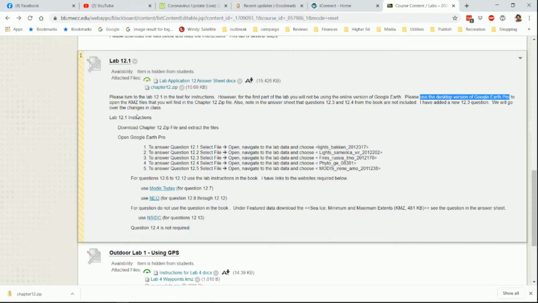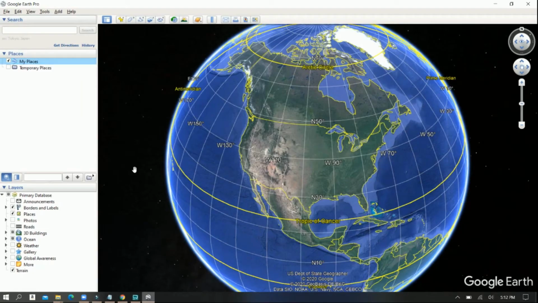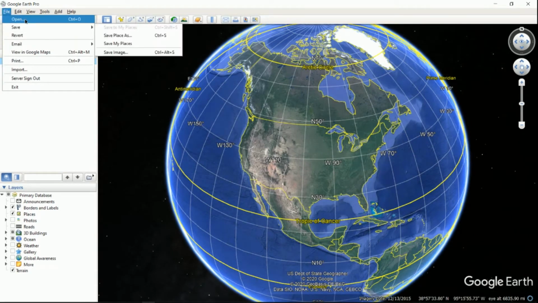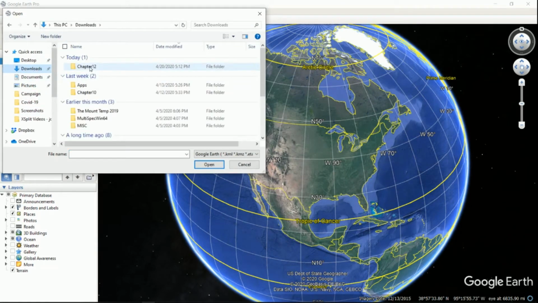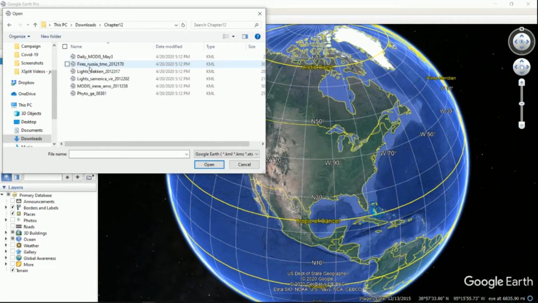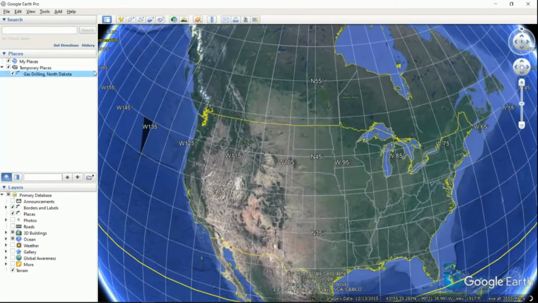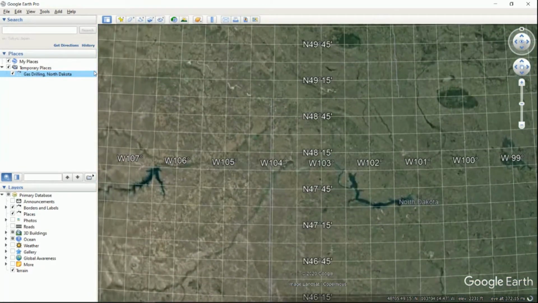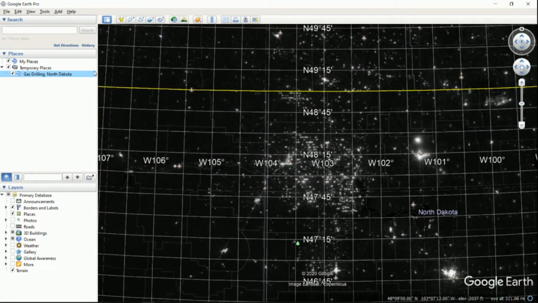Once you do that, you're going to go to Google Earth Pro, and you're going to do File, Open. You're going to navigate to your download folder, open up chapter 12, and you see all the files. The book wants you to start with Lights Bakken, which is this one right here. Once you open it up, it will take you to that location, and it will show you a nighttime image of gas drilling in North Dakota.